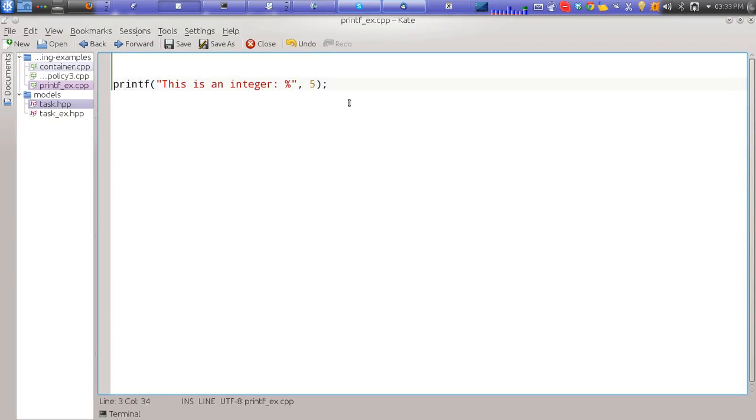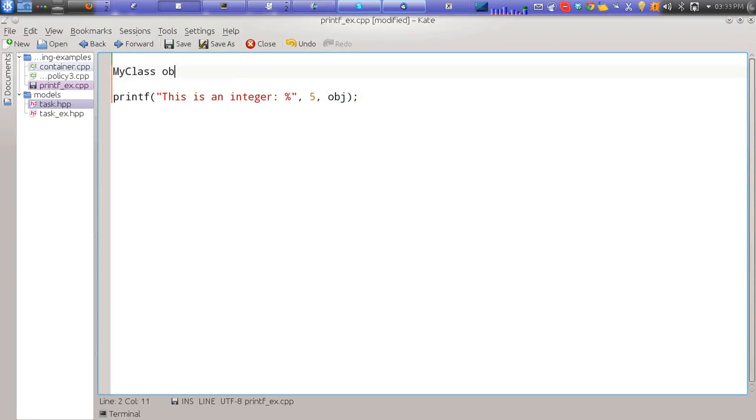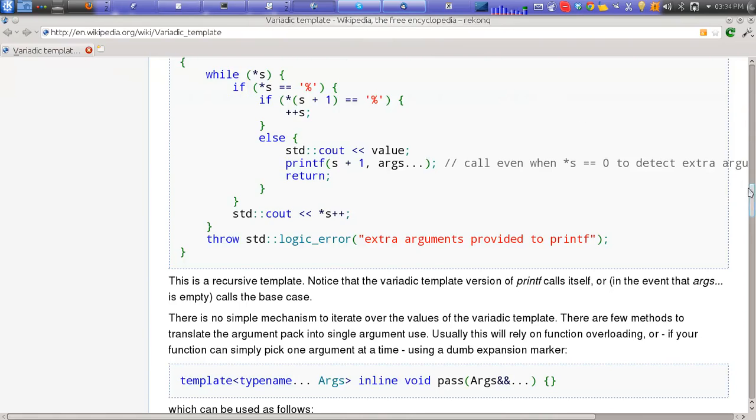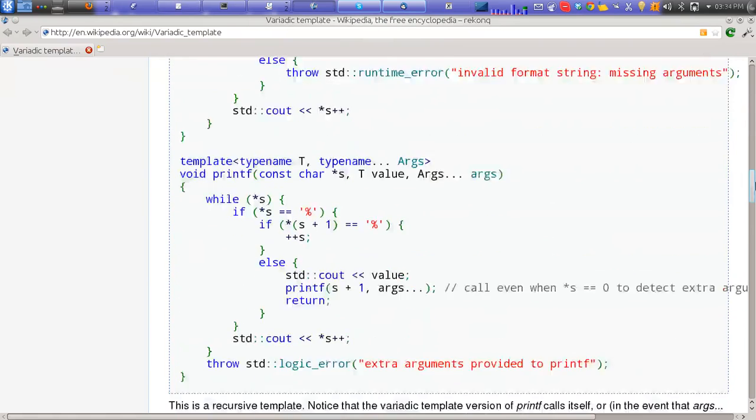Okay. Now if you want to print something else, for example an object of type, I don't know, my class, which of course is something you can print, then you write this. So this of course is going to work well because it goes through and checks that the number of this element is the same as the number of arguments. So as an exercise, try to write a program which tests this function. Okay, so you find it on Wikipedia.